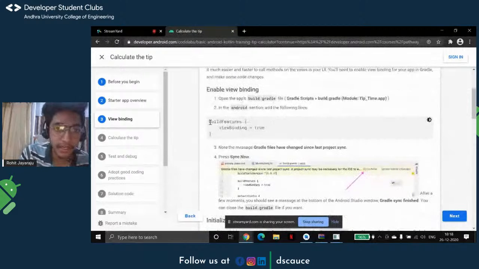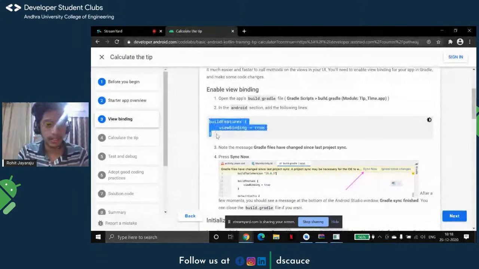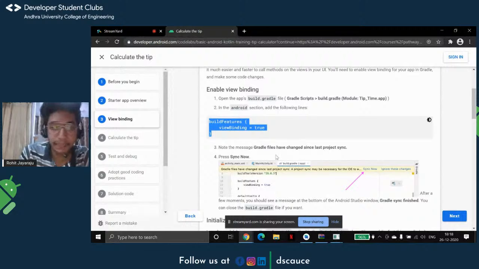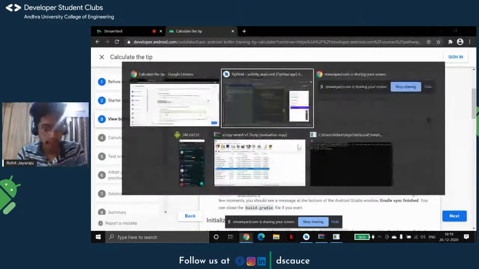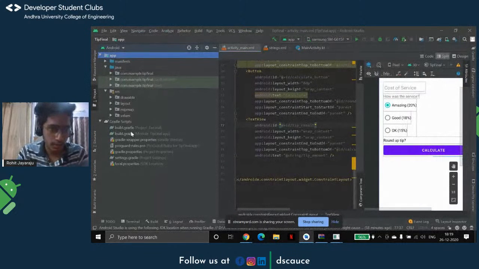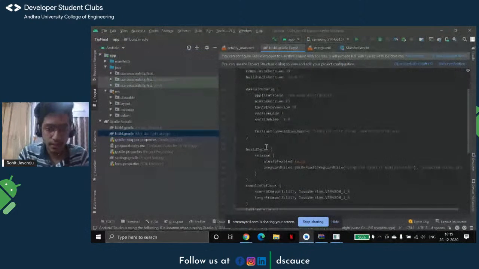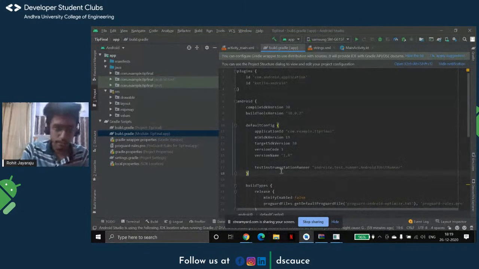Initially here we are provided with a small snippet of code which says buildFeatures and viewBinding to true. So let's take this, and he's telling us to copy and paste this code in our build.gradle app file, in the android section. So we need to copy this piece of code and go to Gradle, go to module. In this android block, you can paste this anywhere basically.